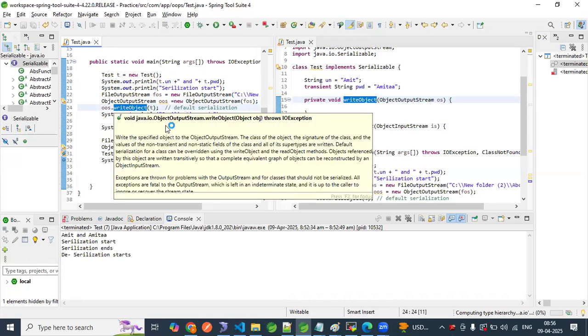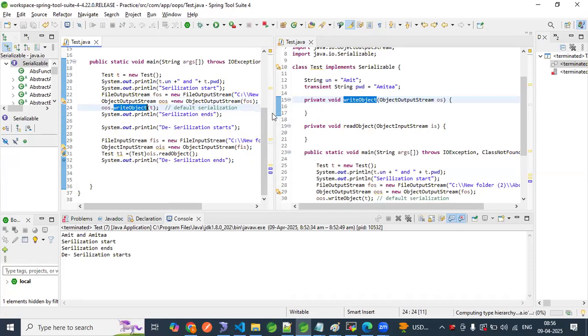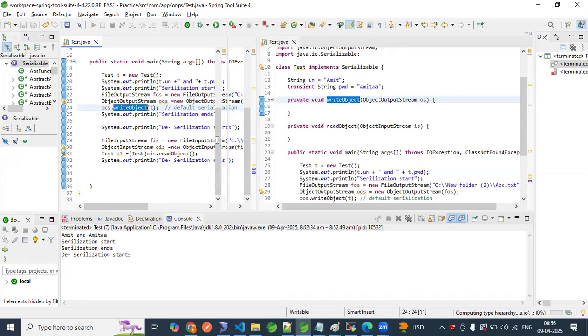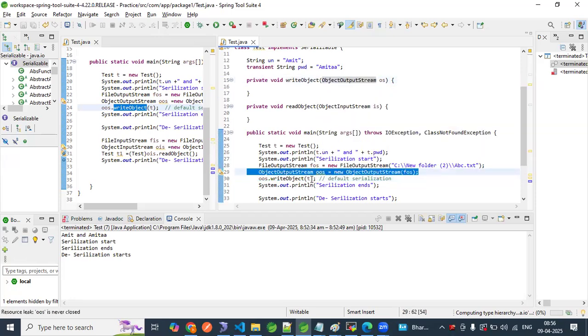Who can call this write method? Same, we have to call this method. I'm not doing any changes. Instead of calling this method directly, I am passing the object output stream. Where is the object output stream here? I will pass it here.